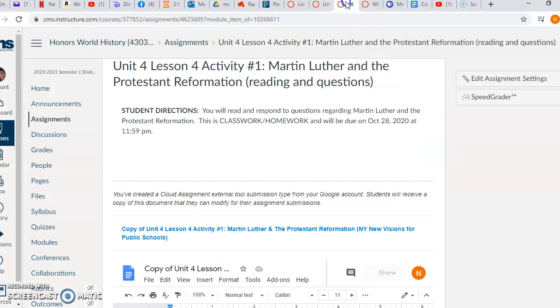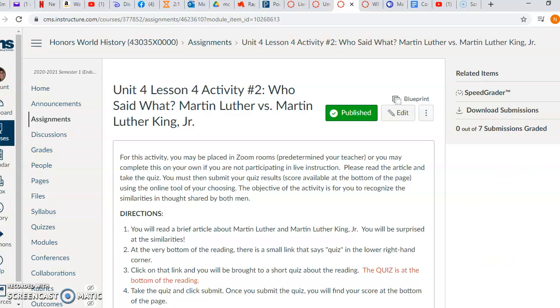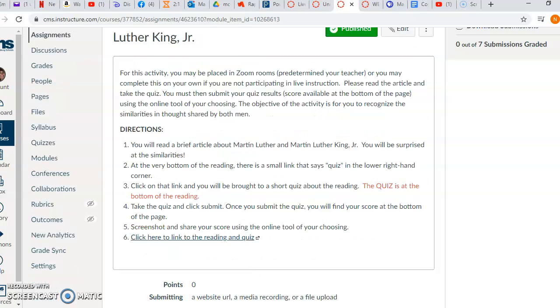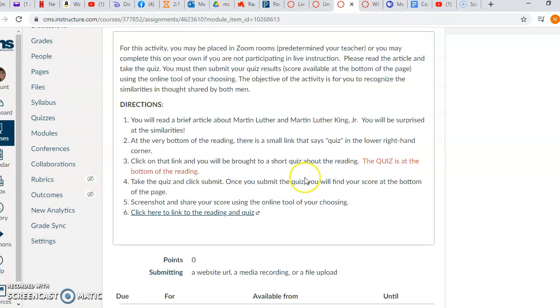After you do that, you're going to come back to the unit, and then you're going to go to next, and you're going to find an activity. Now, we're not going to do Zoom breakouts, but there's an article on this page, and the article has a quiz at the bottom. You're going to submit your quiz results using the online tool you're choosing, which in this case is going to be a website URL, a media recording, or a file upload. The directions, read them all, because it tells you where the quiz is.